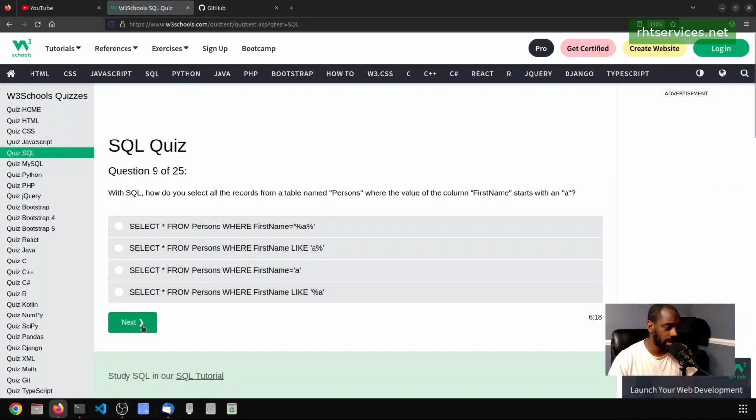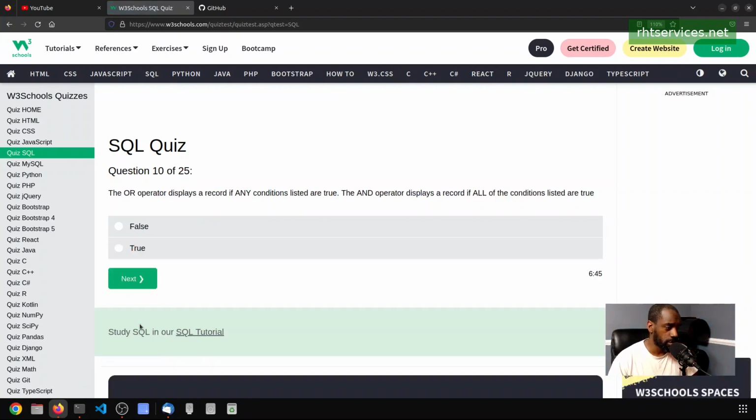With SQL, how do you select all the records from a table named persons where the value of the column first name starts with an A, and that is lowercase a? So you want to use a like operation because you don't know the full value, but you do know the beginning value. So it will be this one here because the percent sign in SQL is a wildcard. The OR operator displays a record if any of the conditions listed are true. The AND operator displays a record if all of the conditions listed are true, and that is true.